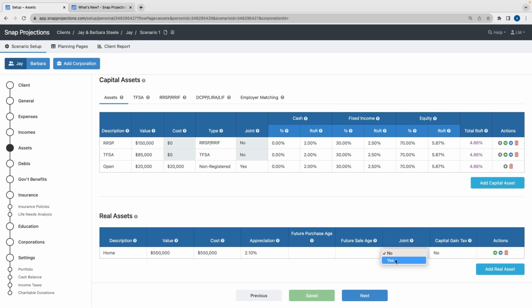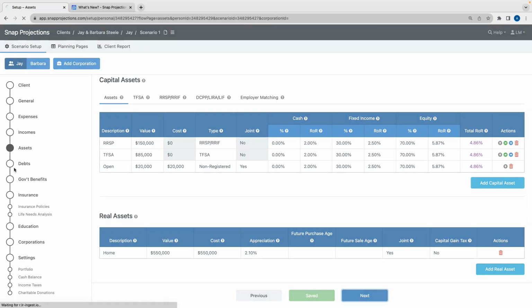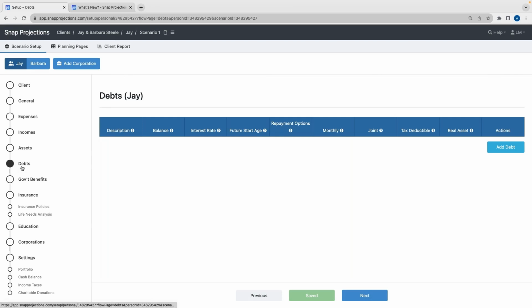Leah, you mentioned this is a joint asset. Yeah, it's a joint asset, and because it's a principal residence, there's no capital gains tax, so it doesn't really matter what we entered for the cost, because that value wouldn't be used. But if they do have a second property, then you can definitely put in what the original cost was, so that if they sell it in the future or if it's part of the estate, it will calculate capital gains tax appropriately. Absolutely. Awesome. So I'm going to hit next and go on to the next input here, which is debts.